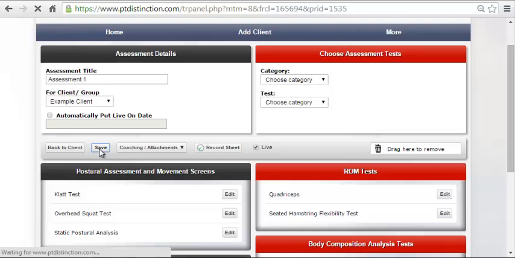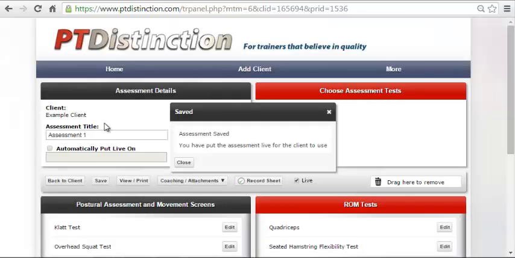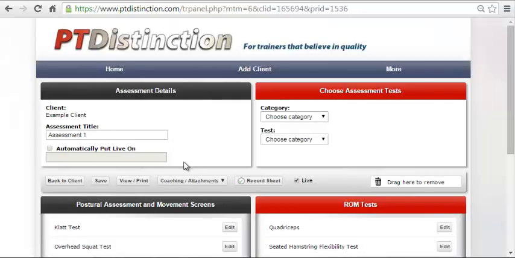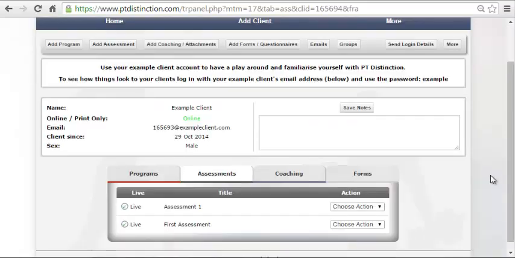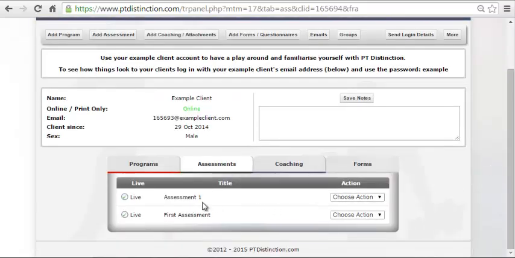And then save it. And the assessment saved, close it down, go back to my client. And there it is as assessment 1.